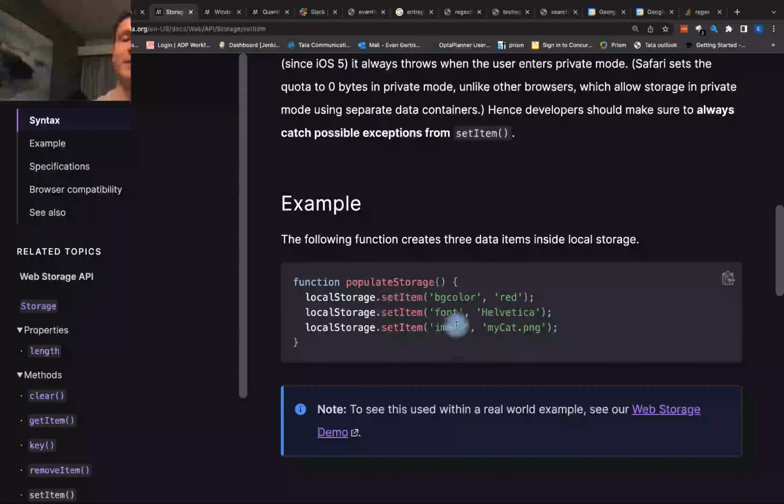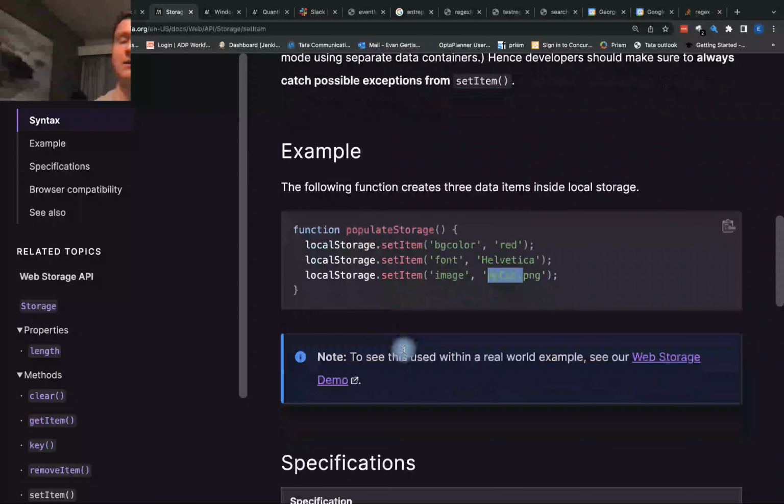So here's a way that we can populate a bunch of colors and fonts. We're calling localStorage.setItem background color red, and here we're doing localStorage.setItem font Helvetica, and then here we're doing localStorage.setItem image mycat.png.